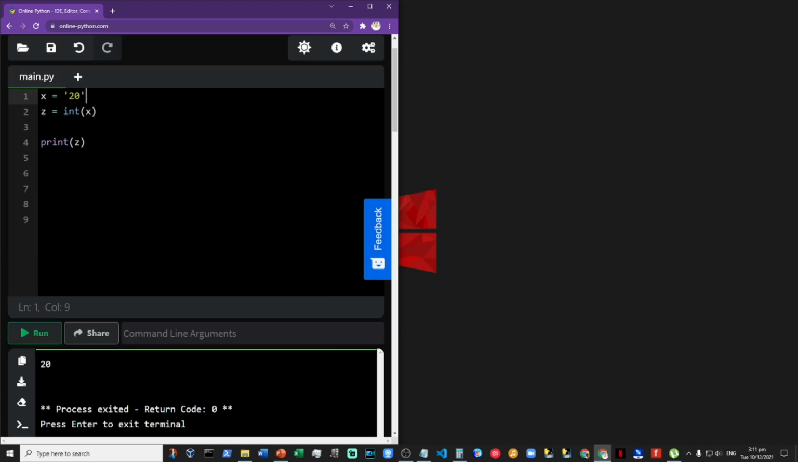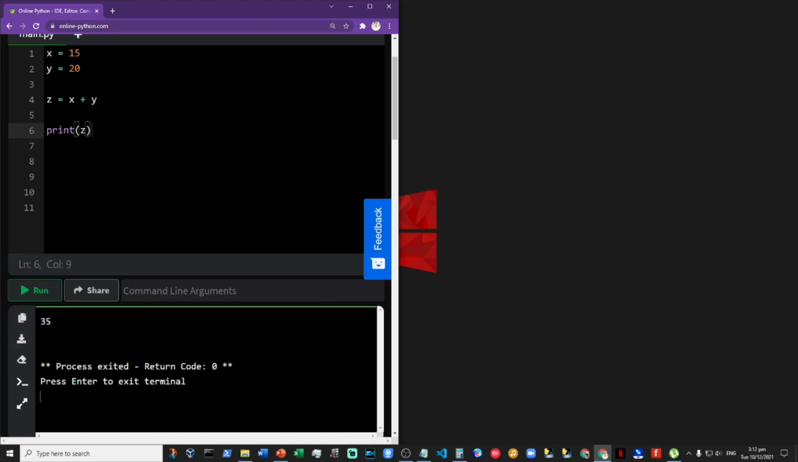You might be wondering, sir, where will this be used? Why is this discussed? We'll see later the importance of this. Actually, this could be the solution to our previous problem. Let's say x and y are 15 plus 20. Then we want to see z is equal to x plus y. Going back, the result is 35.